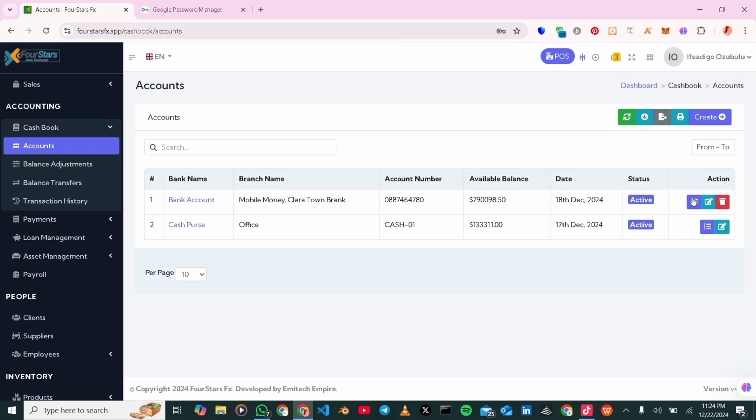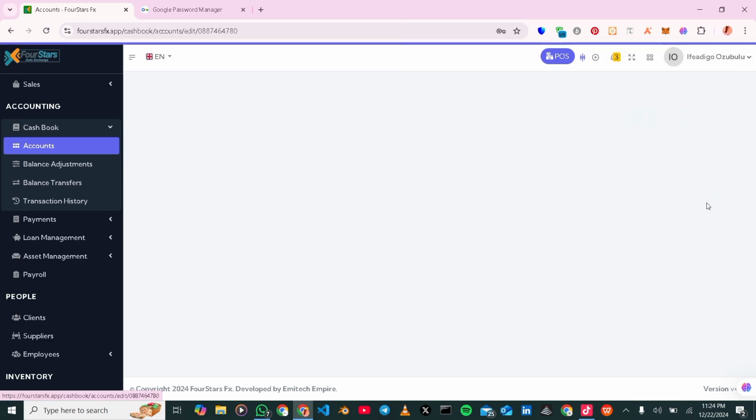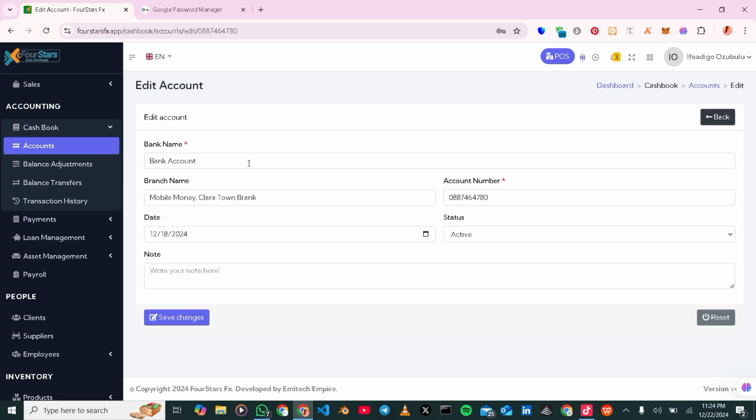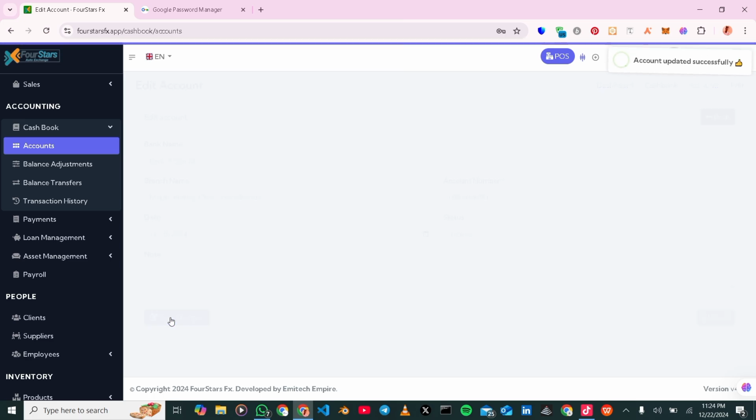You also create the bank account. Here you can see the bank account, money, mobile money, Claratown Bank branch. This is branch. Claratown branch, account number active, and you save changes.